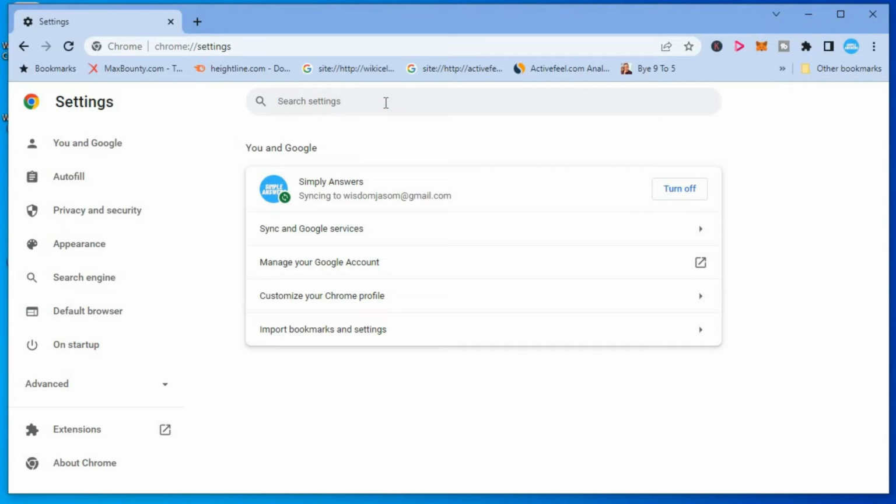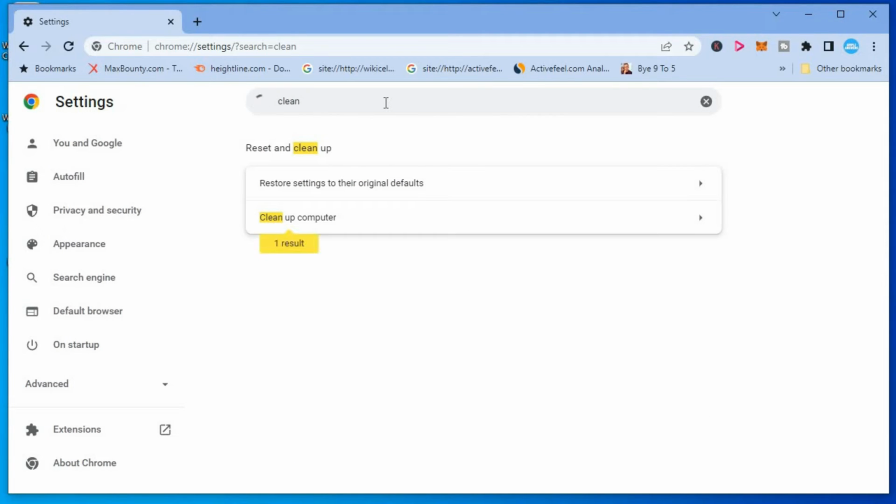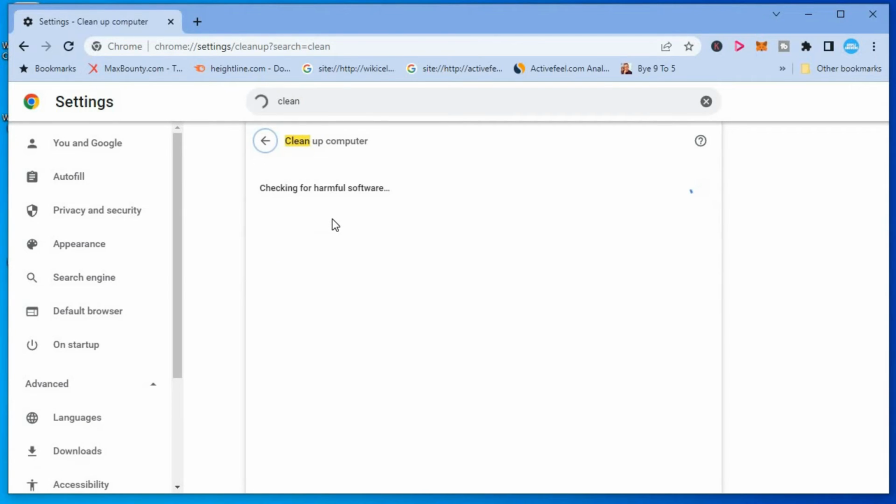Then you're going to type in clean on the search bar right here. Then right where you see clean up computer, you're going to tap on that. Then you can see right here, checking for harmful software.